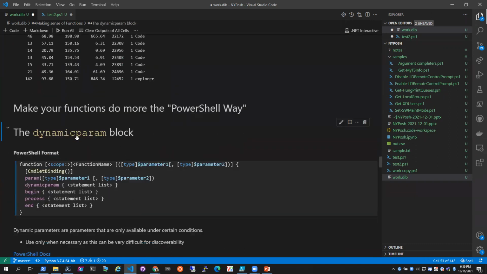We're going to start by coming back to this standard function that we kind of talked about. This is the form. We talked about function, the keyword, the name. We talked about these parameters.